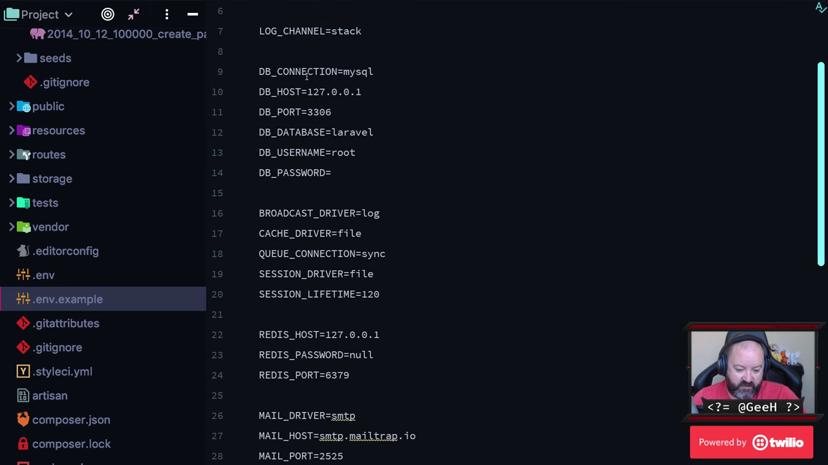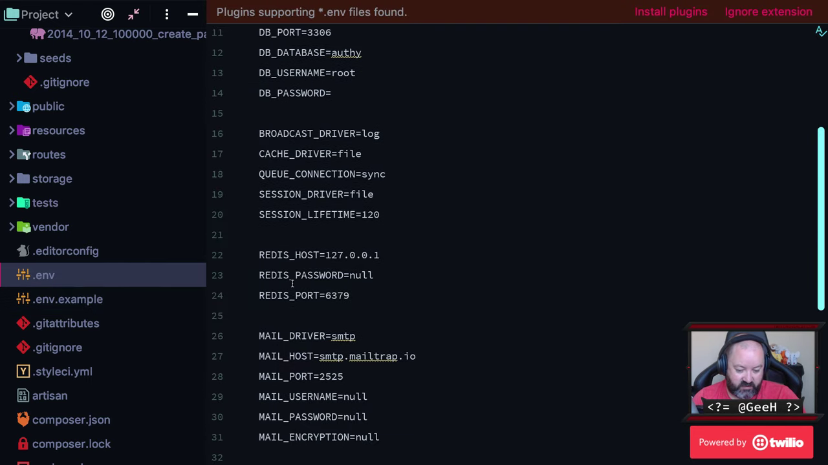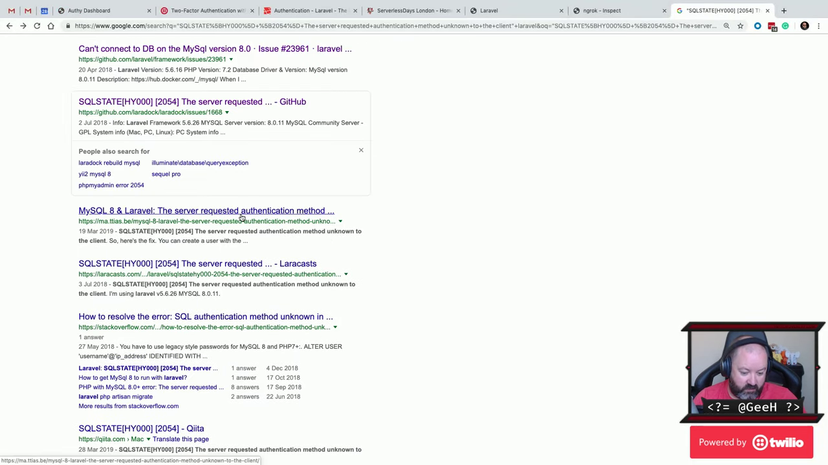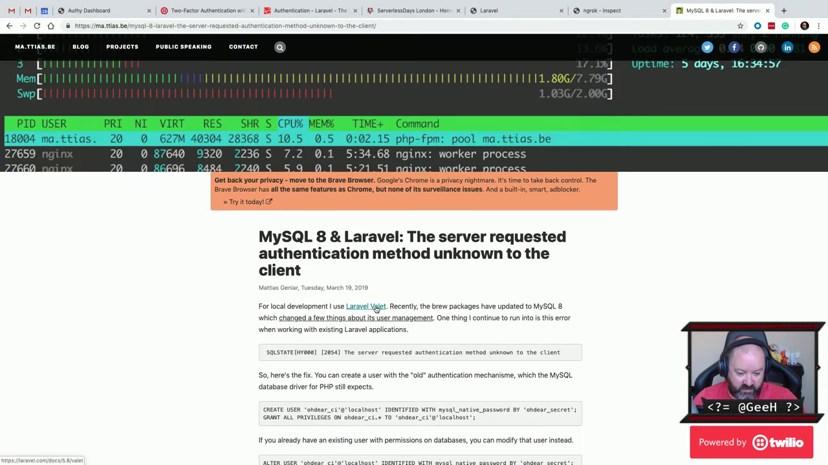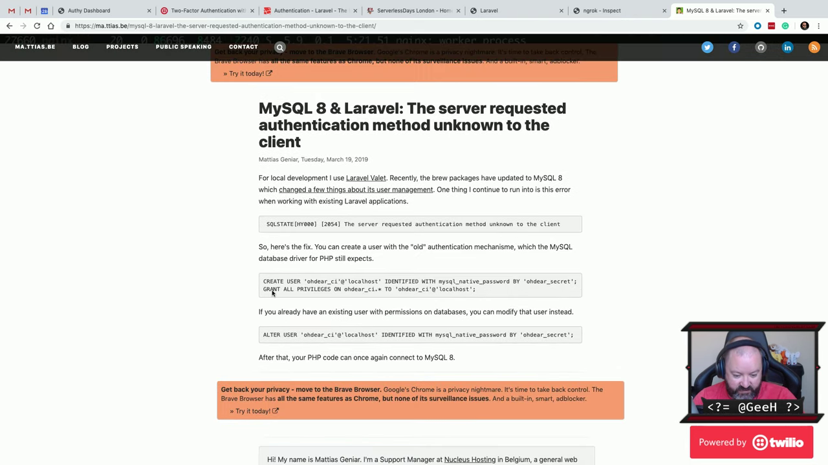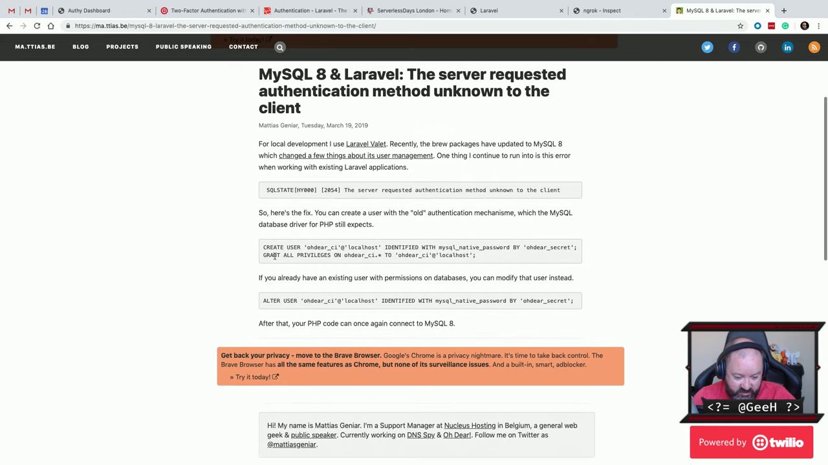I can't remember if I needed to edit this configuration or not. That's the other thing I'm trying to remember. Let's do one more quick Google to see if... Oh, Matthias, hi. Here's the fix. You can create a user with the old authentication mechanism. Yeah, that should work. Okay. So let's do what you said, but with the old authentication mechanism.